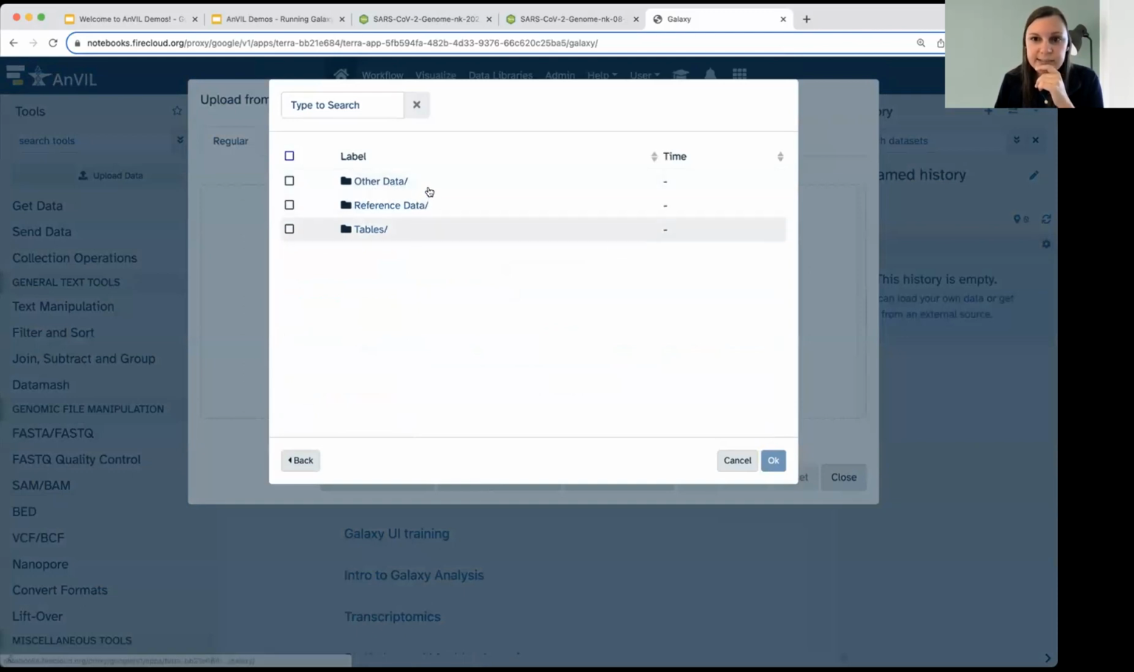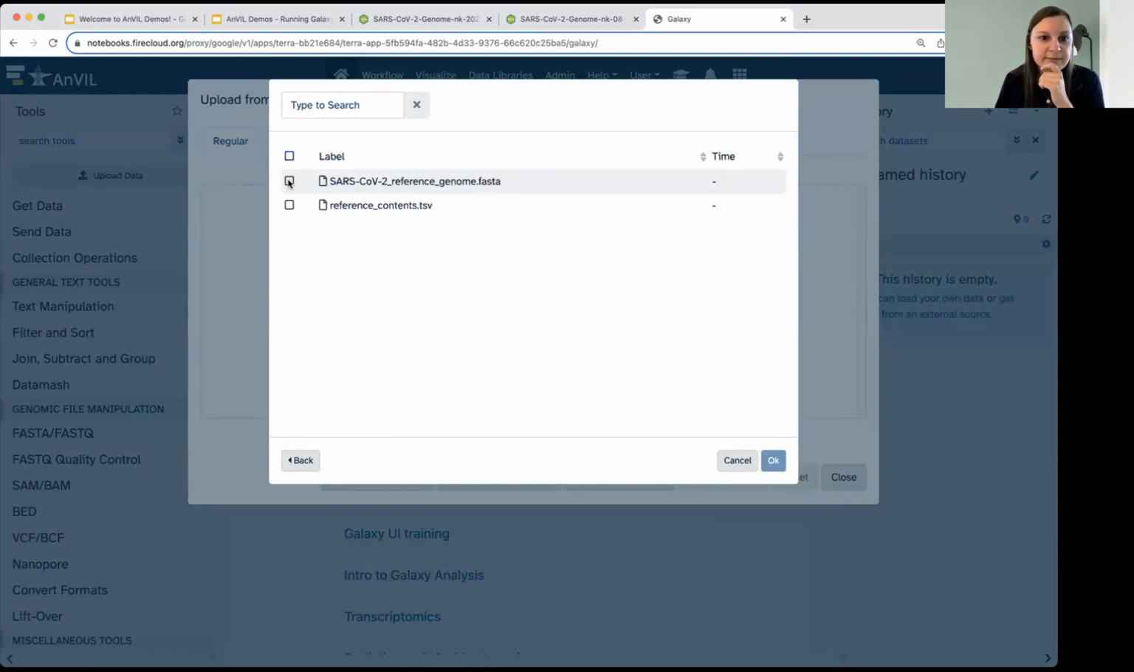And here we see those three same bins that we saw under the data tab. My data was organized in the tables, so I'll click on tables. I have those two tables. I want to bring in the reference. And I also wanted to bring in the samples, so I'm going to click back and select the forward and the reverse samples that I had.